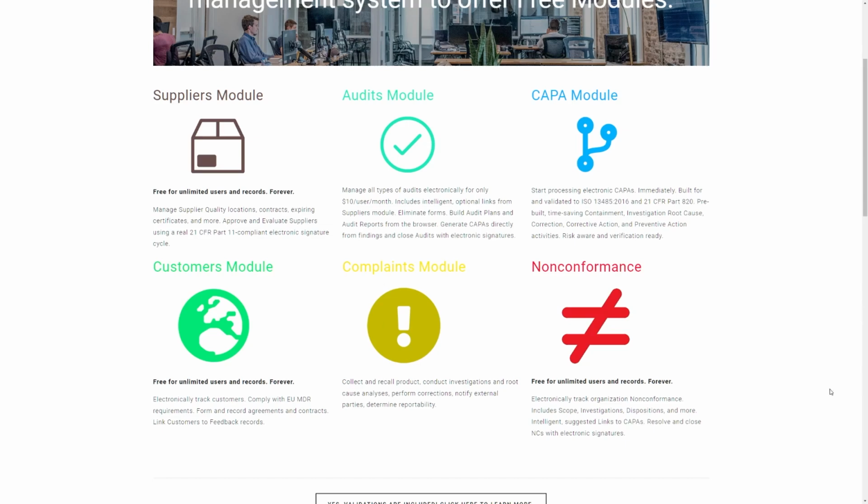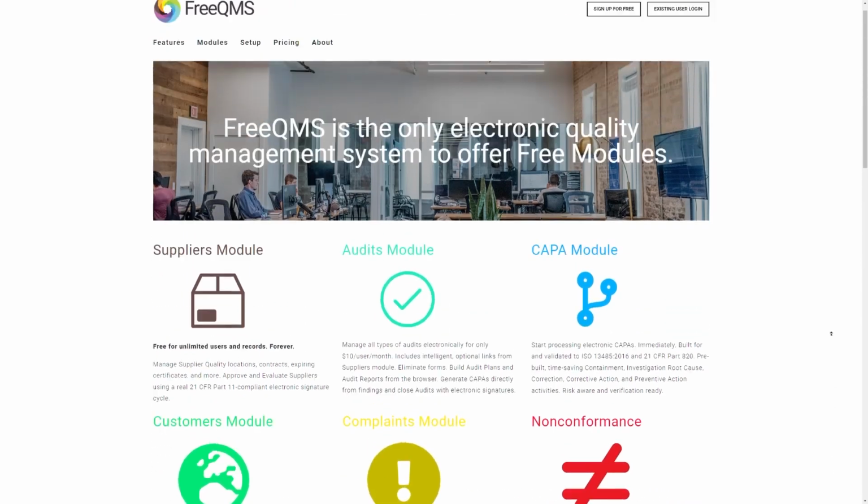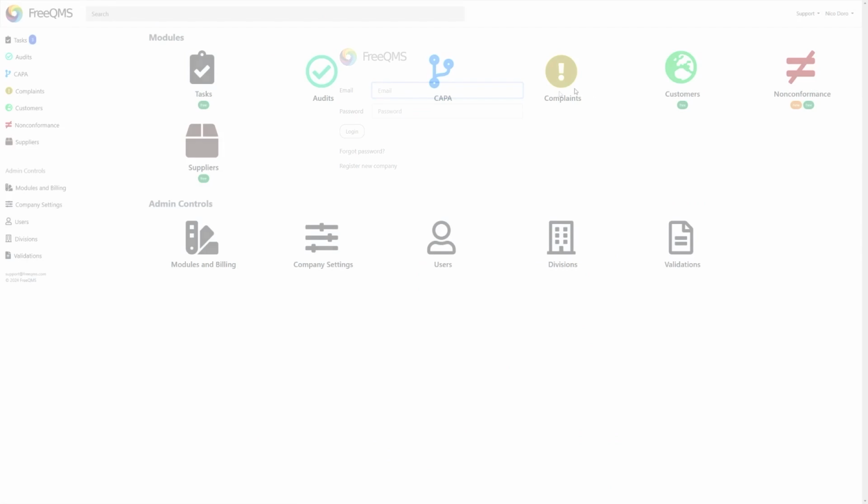The first step, of course, will be to log in. If your business has not created a FreeQMS account yet, then you'll click Sign Up for free. Otherwise, if you already have credentials, then you can click Existing User Login to access your instance.